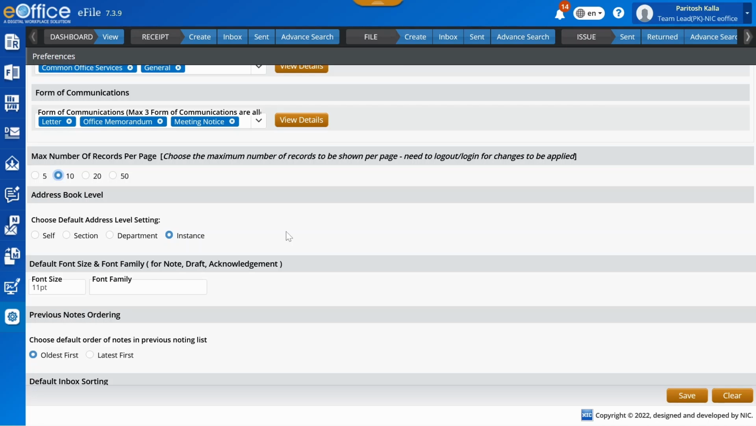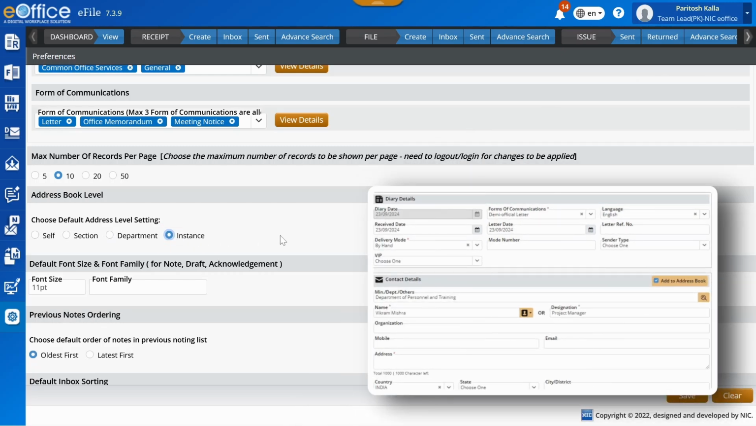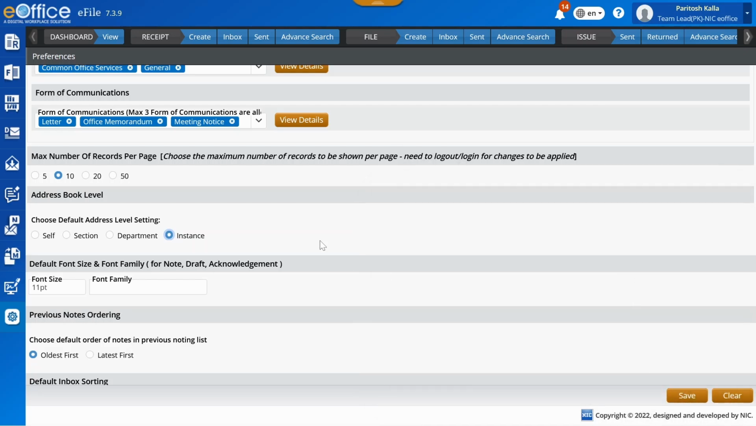The address book can be managed at 4 levels, that is one for self, another for use of all users of a section, and then similarly for department and instance, which means the complete ministry. Setting up a default value here will add the sender's contact details in it by default when the Add to Address Book option is checked on during the diary process. Since this is a default value, you can always change it to other options from here.